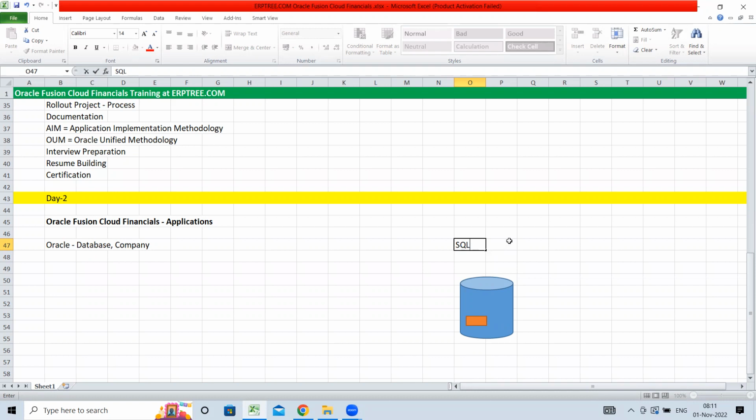If companies are going to use a database and store the data in the database using the SQL language, it is very difficult for them to store, retrieve, or manage the data. If they want to store the data in the database, they require SQL experts who know the SQL language. With the help of that resource, they can store the data.